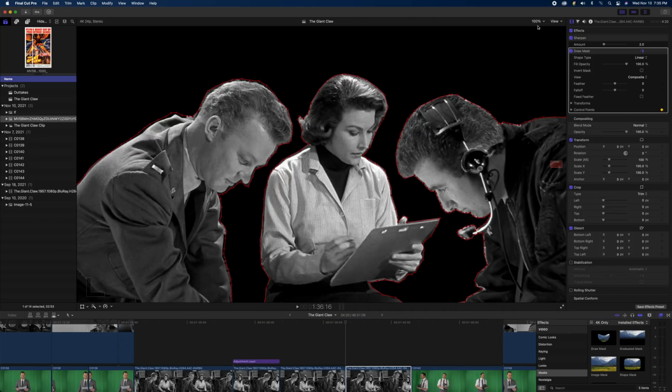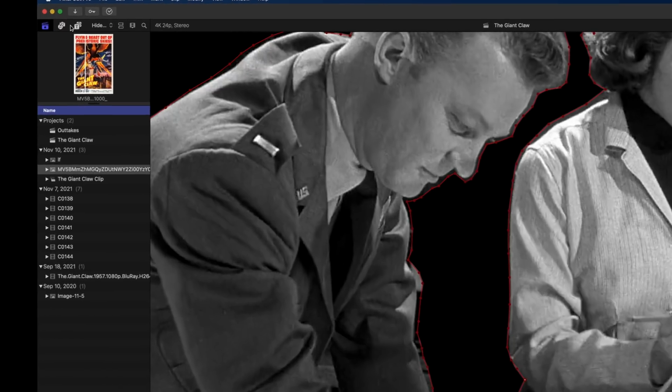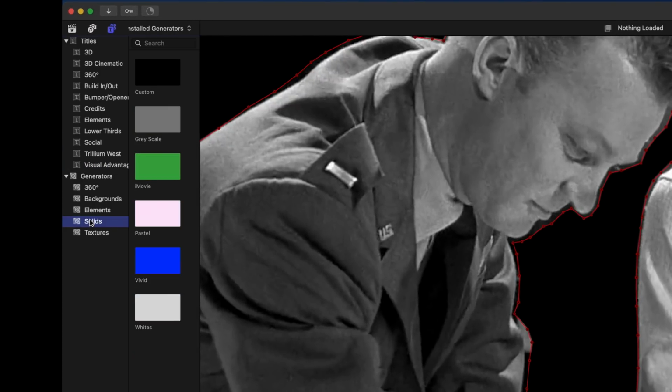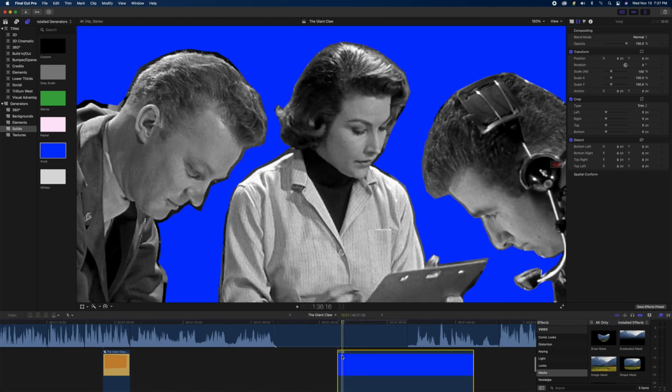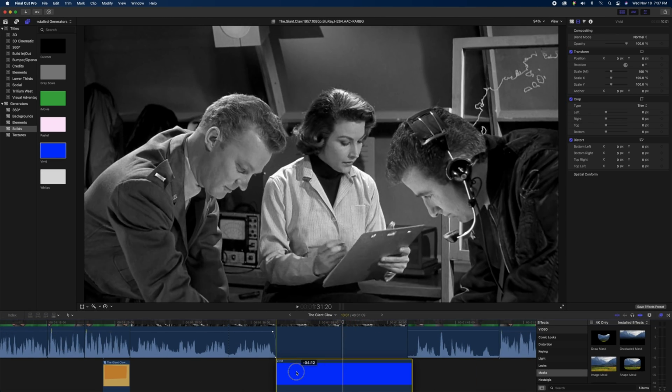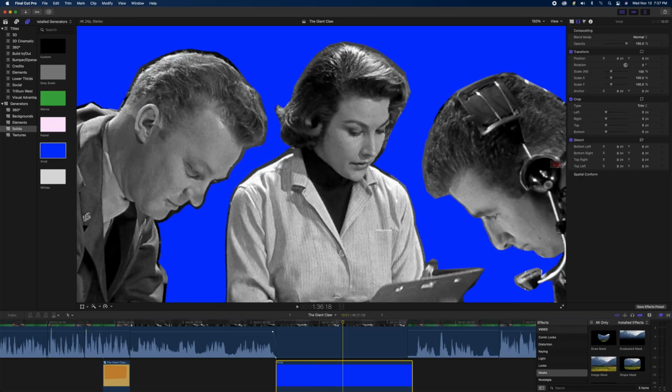One of the things that I like to do while I'm doing this, especially because this footage is in black and white, is you go up to your titles, and under solids there's a vivid blue. Click and drag that under the clip, and now you can see just by contrast the background is blue, and you can see just the edges of your control points, and it just gives you a good reference.